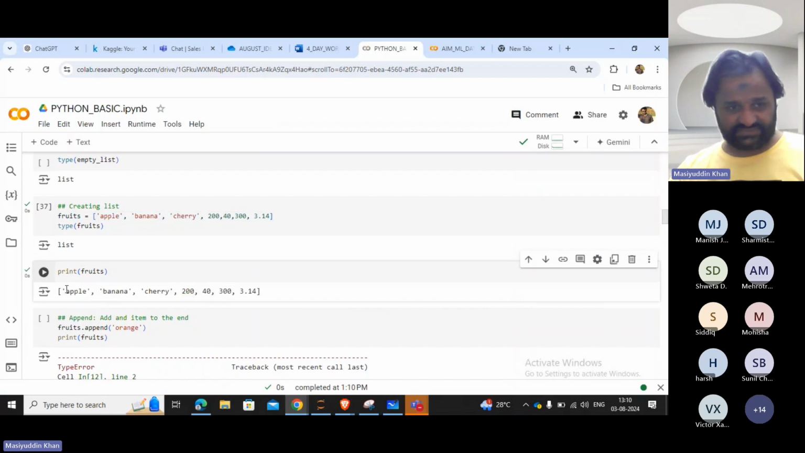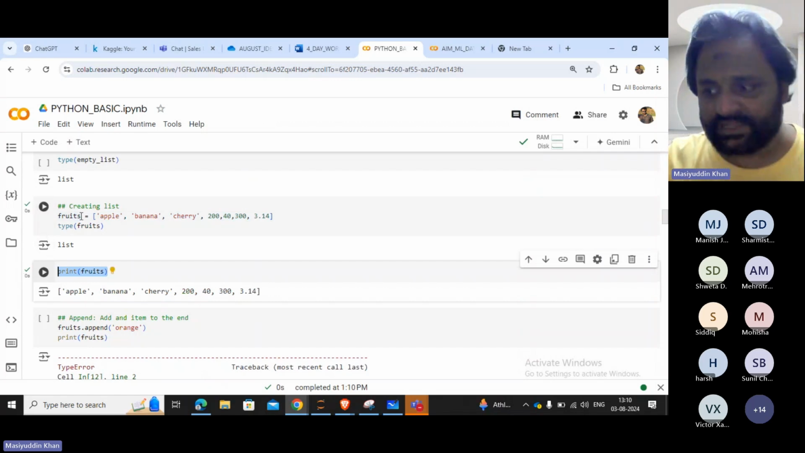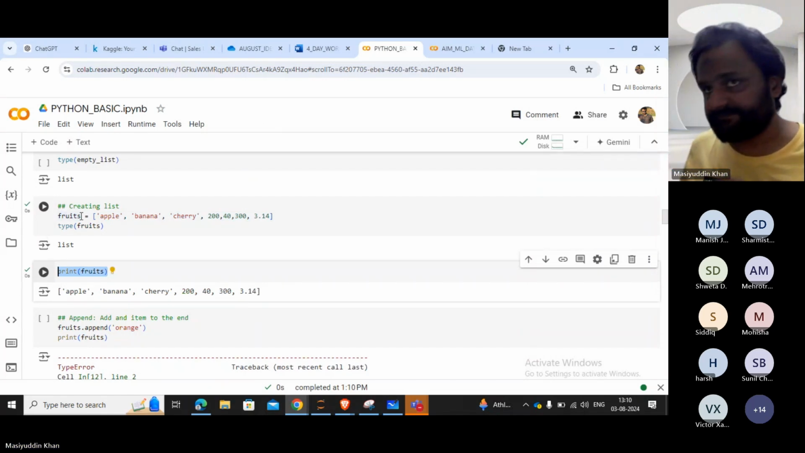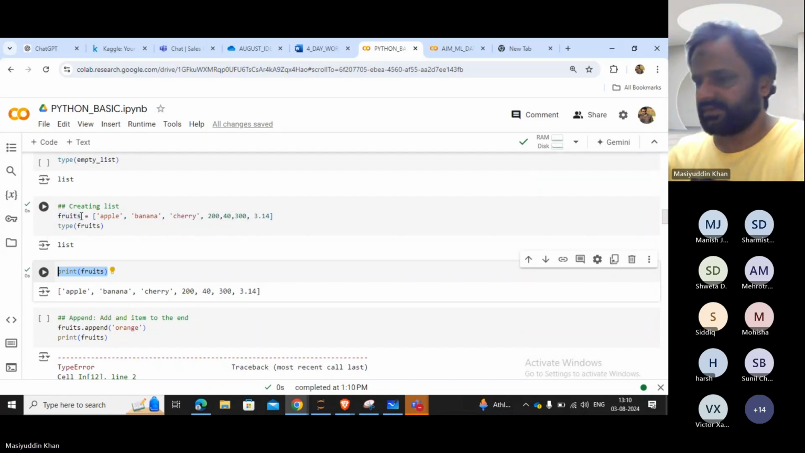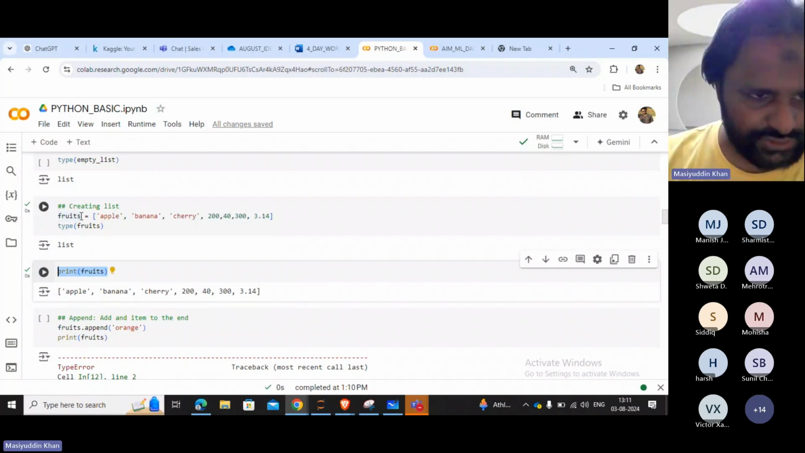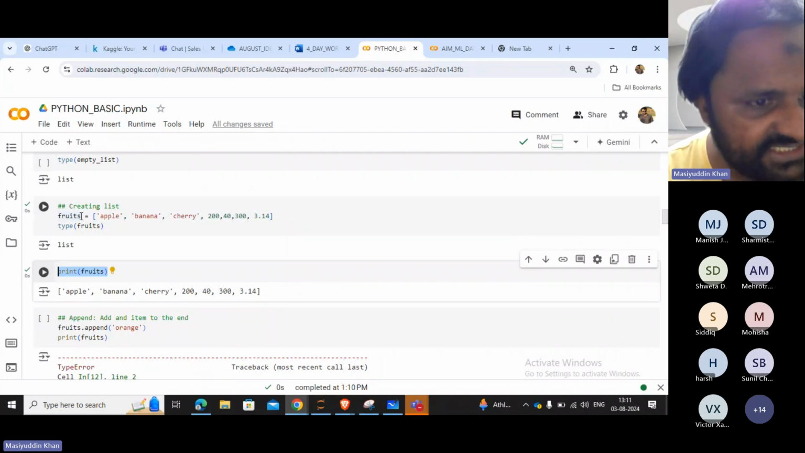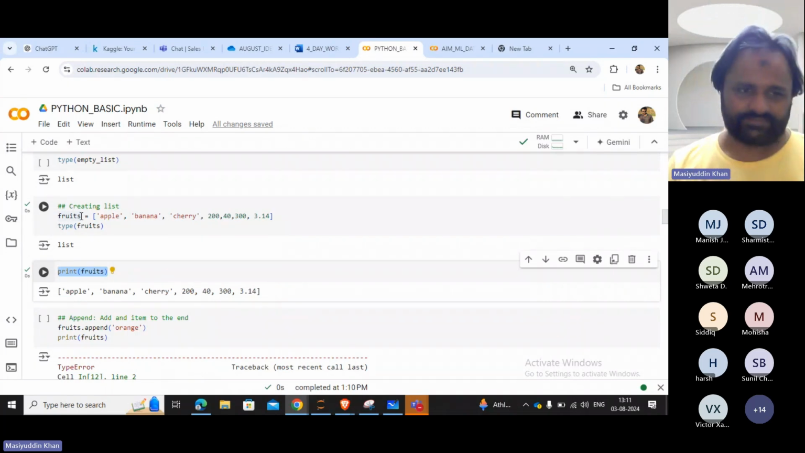So you can see fruits. Let's take a note of that. So your list name is what? Fruits. Fruits is the name of the list. Inside the list, there are multiple items present, like apple, banana, cherry, and some numbers are also given.